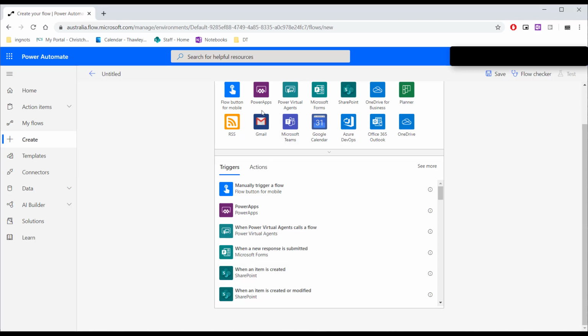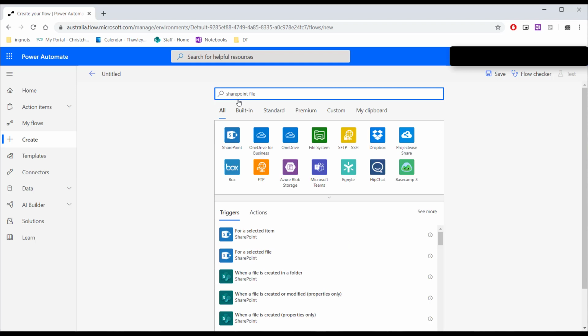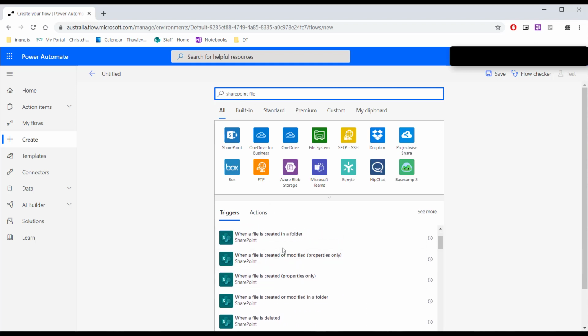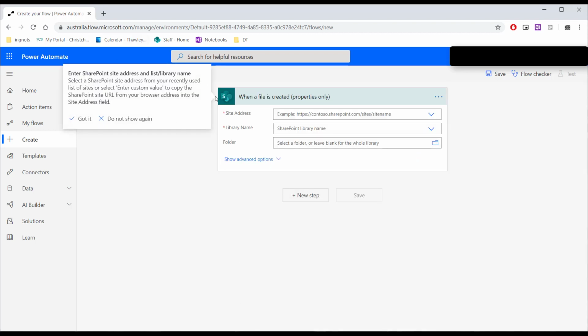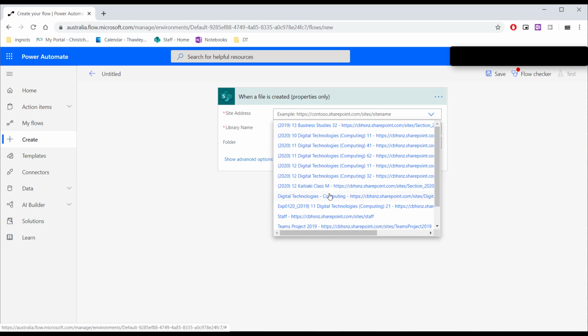So what we want to have is using SharePoint. So we're going to have when a file is created. So we're just going to search for SharePoint and file. So we've got when a file is created, properties only. So we're going to use that one. And we're going to choose what team, what site we're going to use. So what SharePoint site.